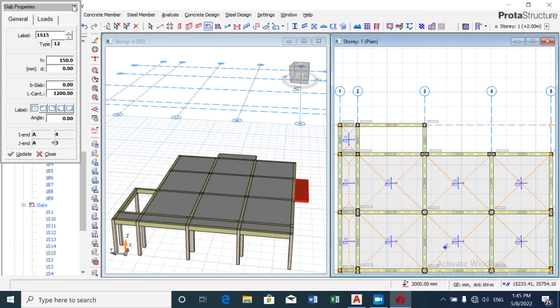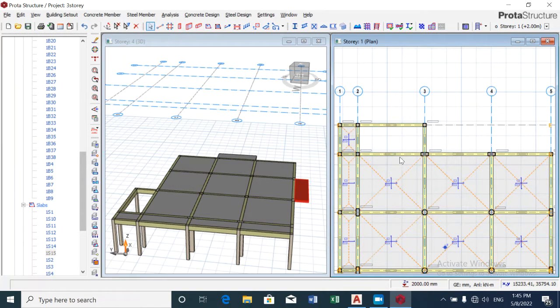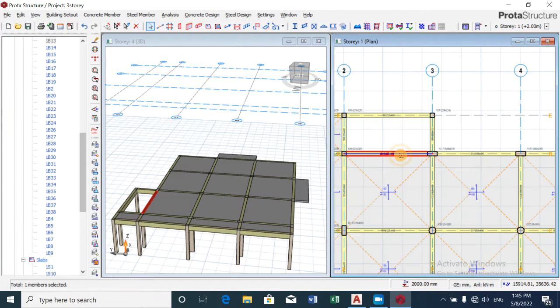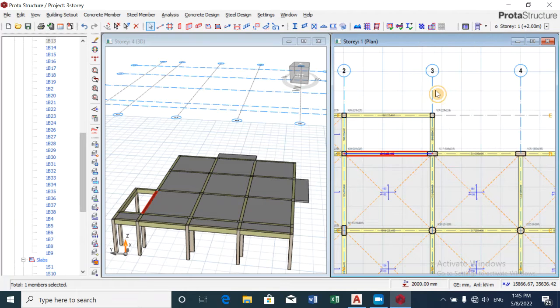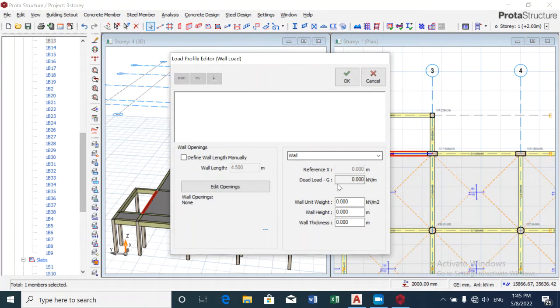Sorry, cancel the slab properties. Now click on this beam and I click on edit beam wall load. Now the unit weight of your block in most cases is 2.87 kilonewton per meter square, sorry.